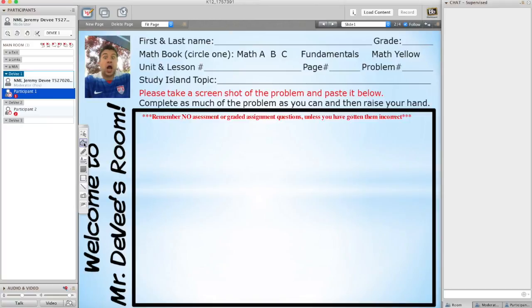What I need you to do for me is in a second, I'm going to give you your whiteboard tools, and I want you to fill out this top part of the screen for me with all of your information, including your course, your unit and lesson number, the page number and the problem number, or the topic that you're working on in Study Island.